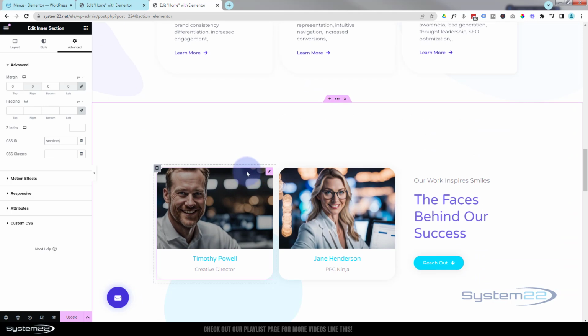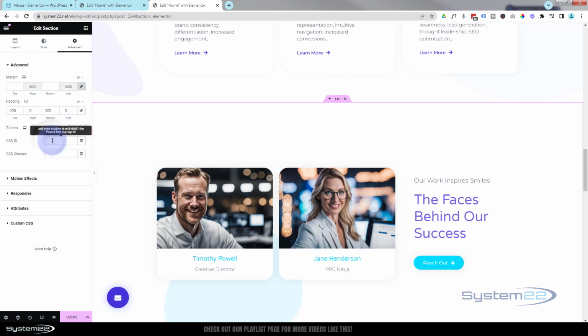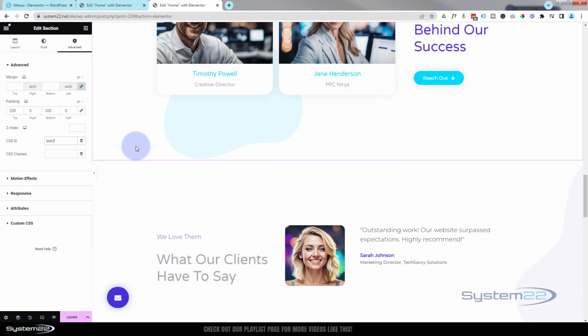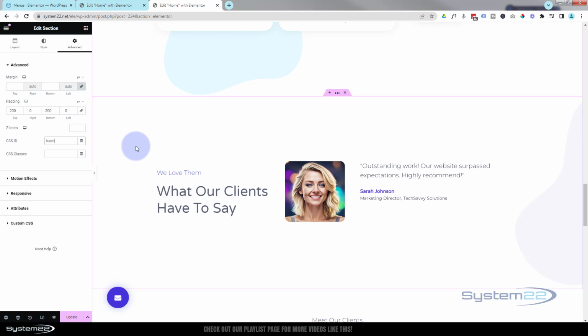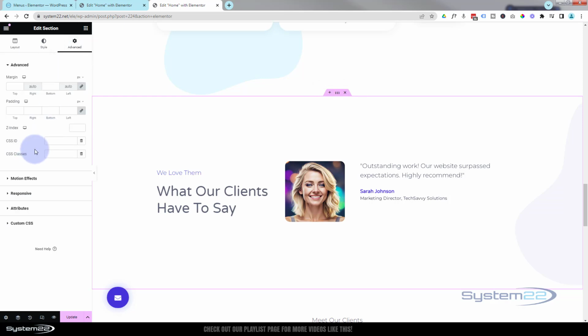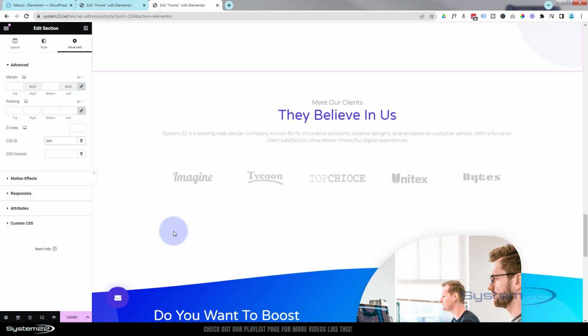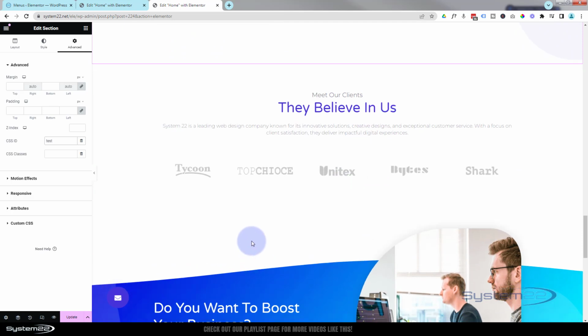I'm going to call this one Team. Advanced CSS ID of team. Roll down a bit more. Here's our little testimonial slider. I'm going to go Advanced CSS ID. I'm going to call this Test, short for testimonials. I'm not going to link to this section, just the little logos that are revolving there in a little slider.